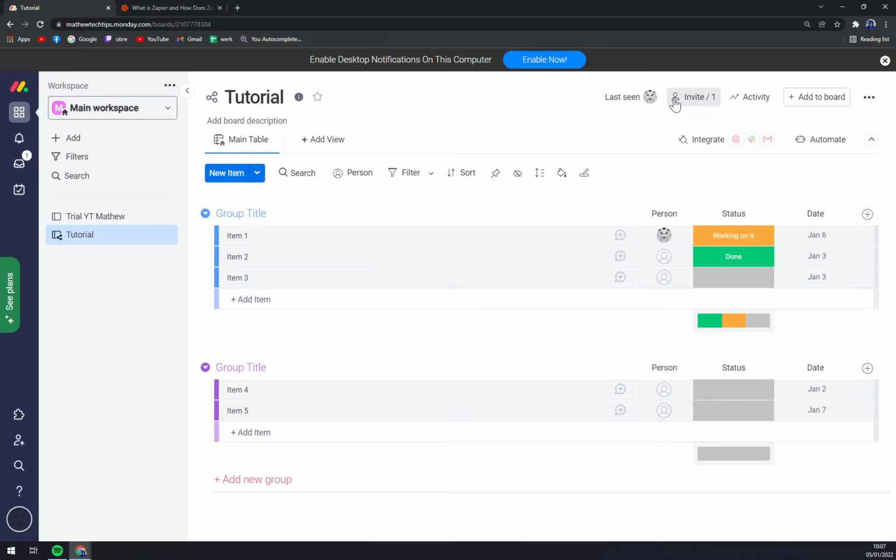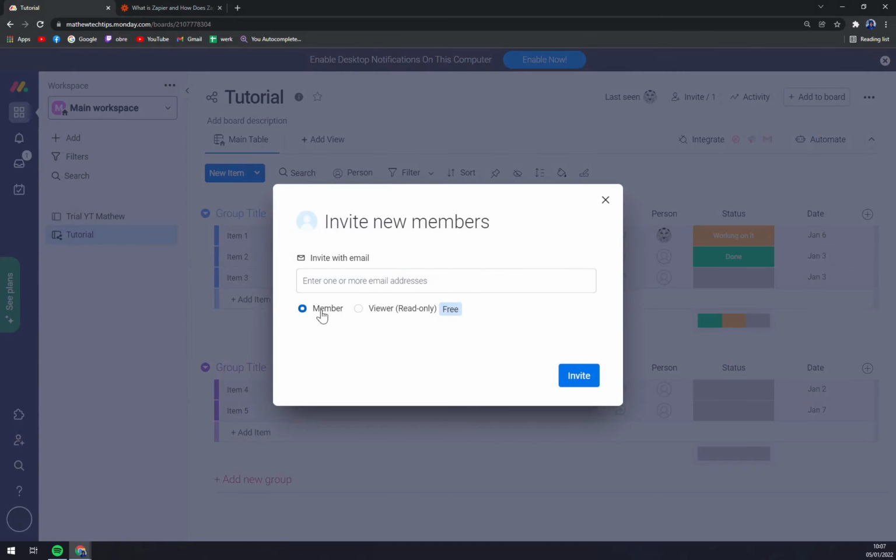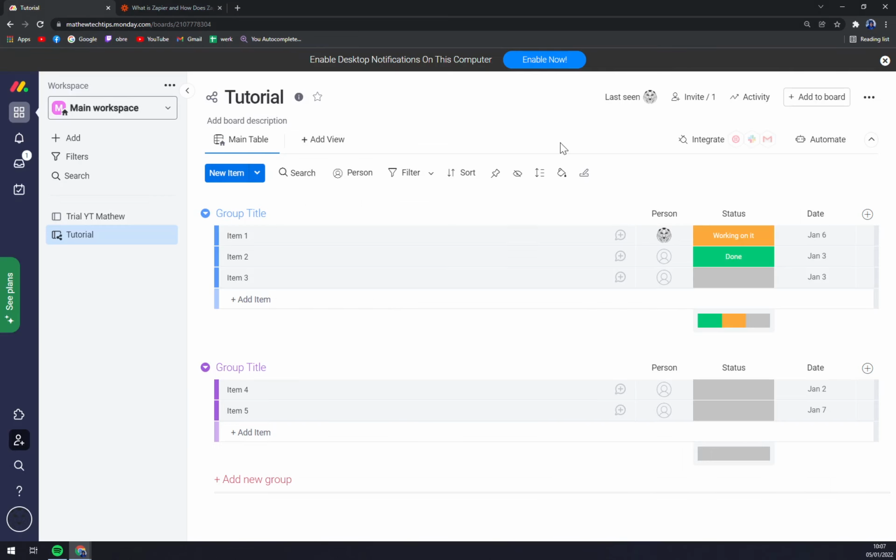Then you can straight up invite them and invite them as a member. Then they will be able to change a few things around. So that's about it, guys. That's how you make a board private and make it shareable again.